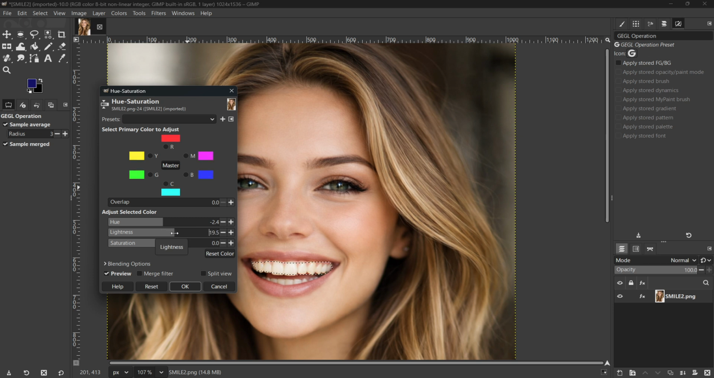Watch the preview as you go. Subtle changes often look the most realistic. If the entire selection starts looking gray, ease up a bit on the desaturation. If you'd like a touch more brightness, increase the lightness slider slightly.